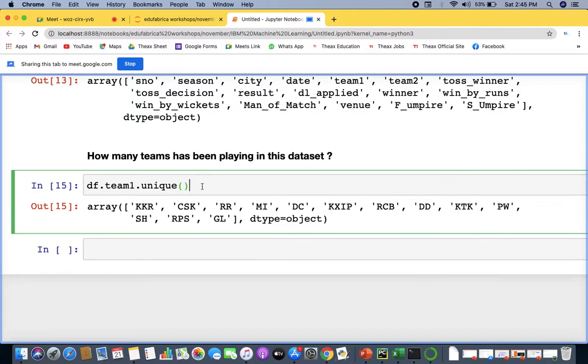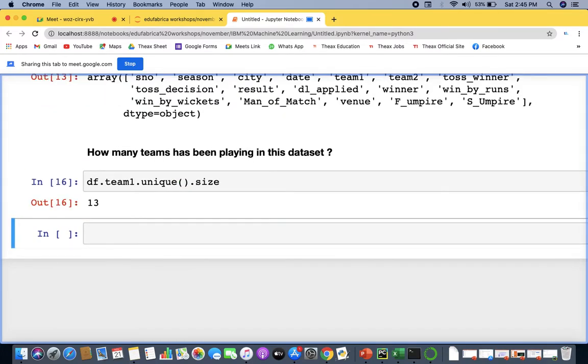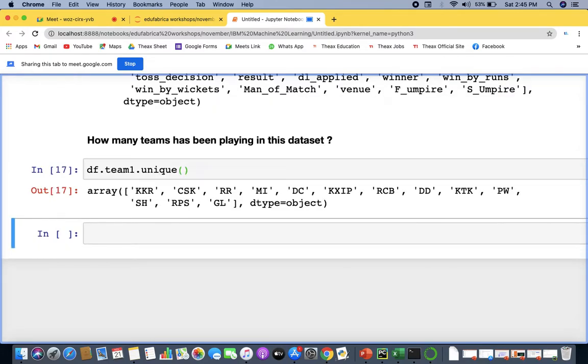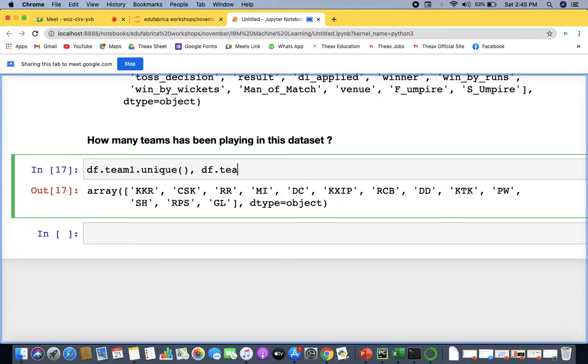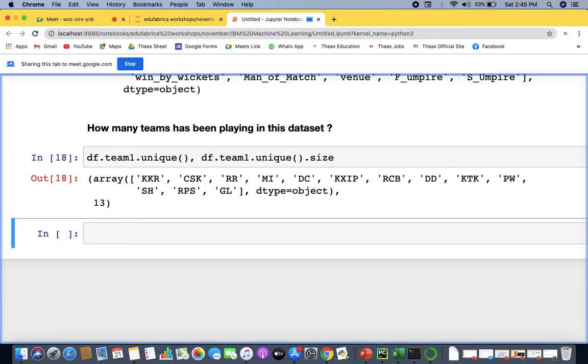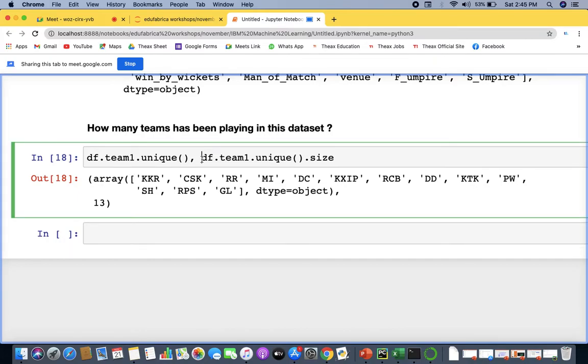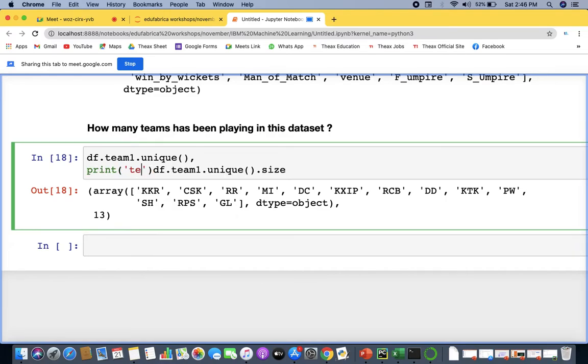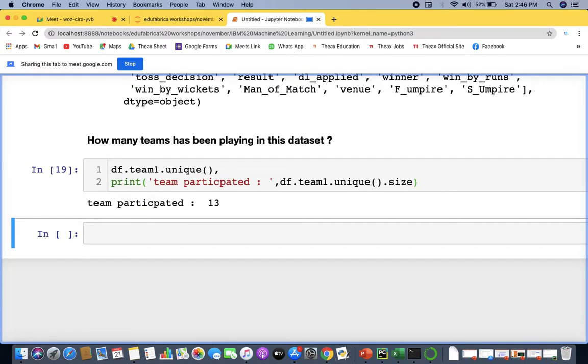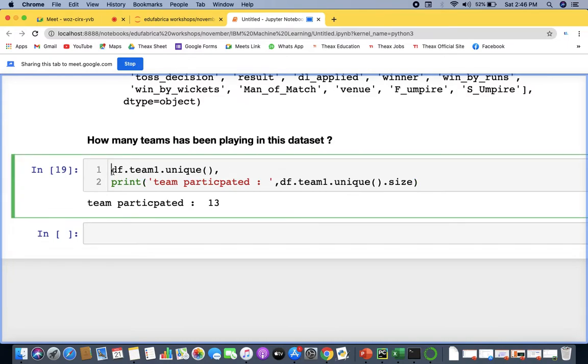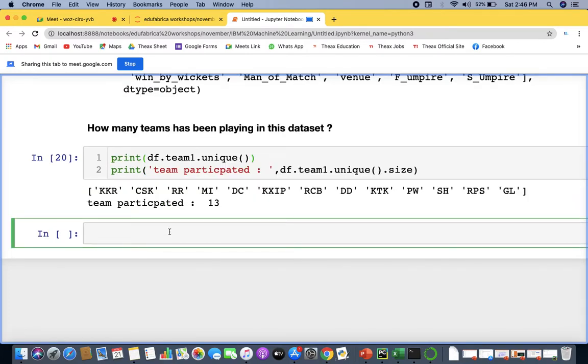Now, how many teams are there? We can just use the size function to get it, like in numpy. It is 13. Or we can say df.team1.unique.size, so it is 13. Or you can print it below, like for a particular answer: teams participated value is 13. And if the above one is also necessary, you can print it there like this.